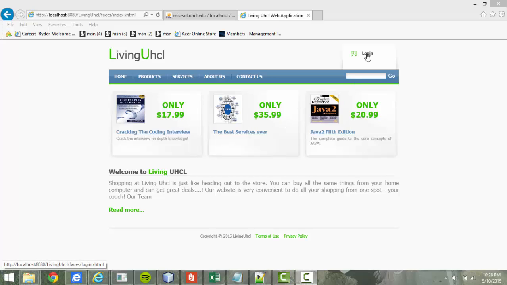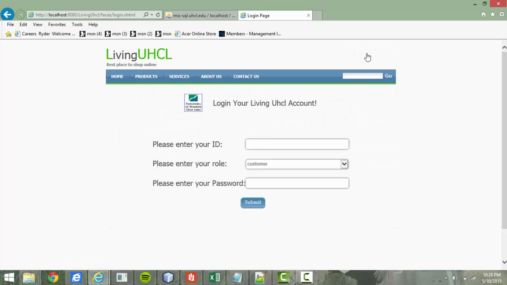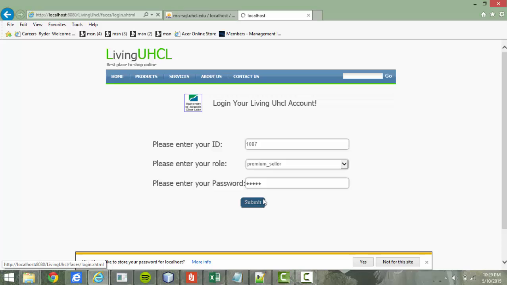As soon as we click on the login button, we are navigated to the login page. Here we can see that the user can enter the ID, the role they want to log in as, and the password. First we will enter the ID, and we will log in as a premium seller. The ID is 1007, premium seller, and the password is submit.